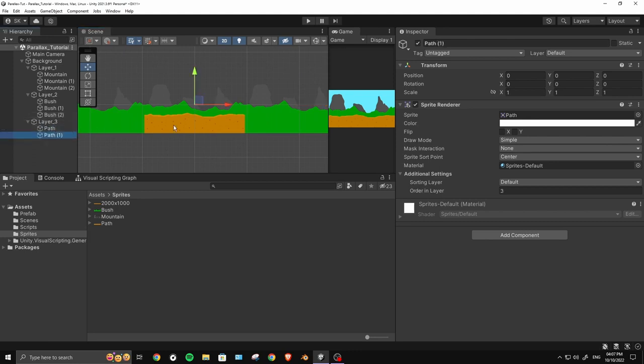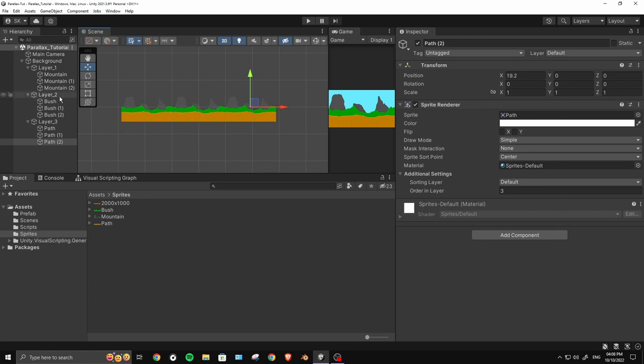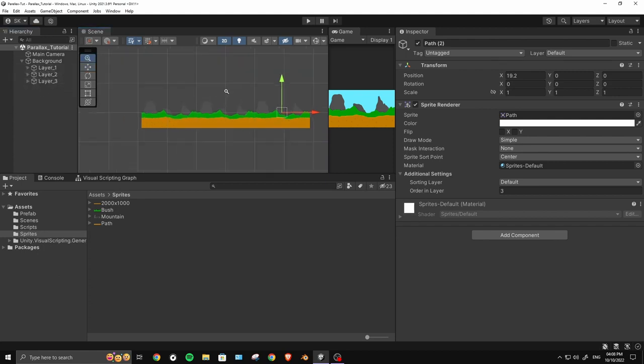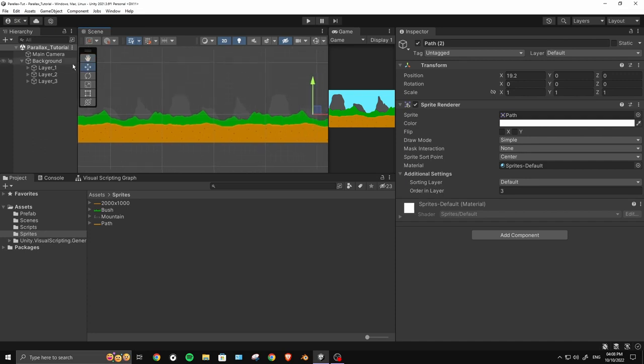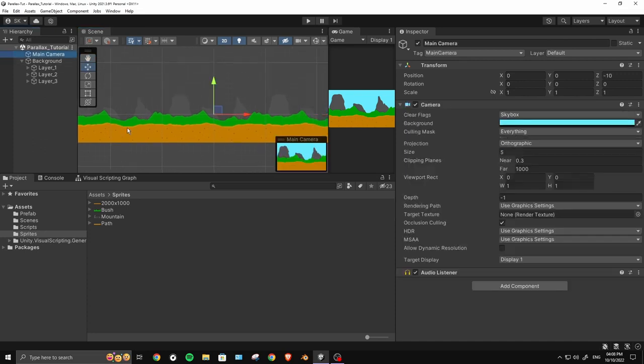Let's do the same with the path. The path is also 19.20. Let's give it a negative sign so that it goes to the left first, and then Control D to duplicate it, and let's remove this negative sign as well. Okay, so now we have three layers of everything, and it is important to have three of them so that it works perfectly.